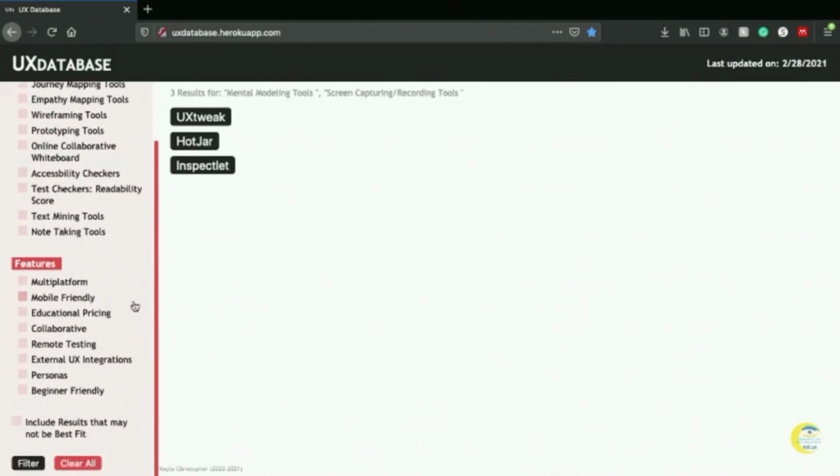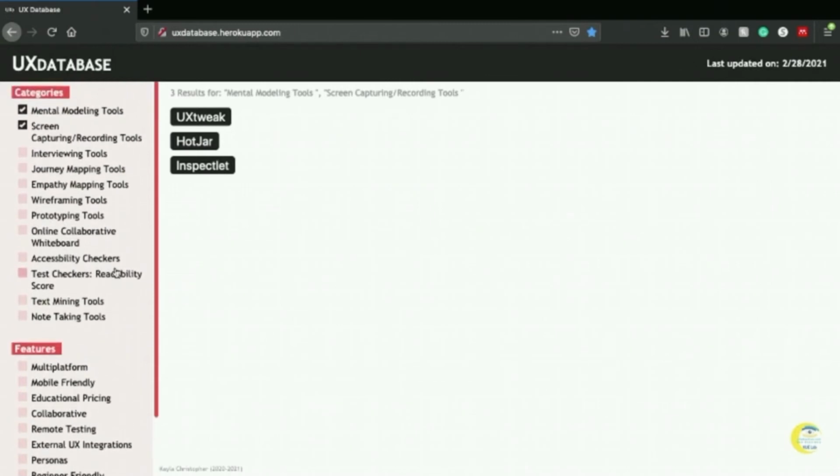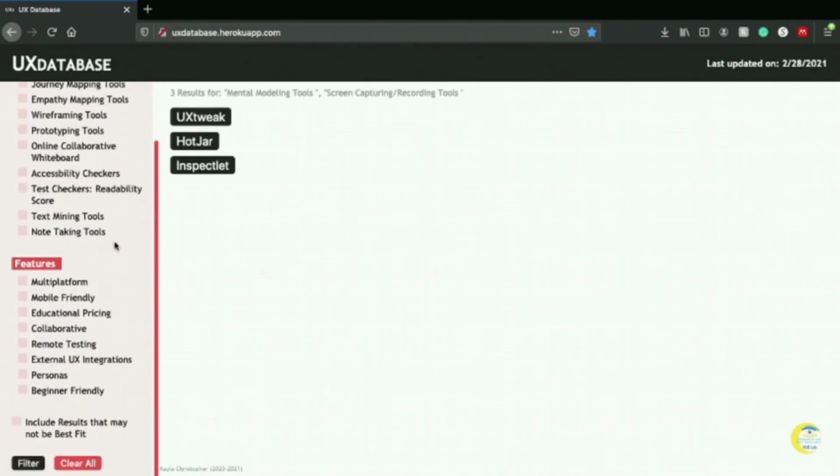Okay, so let's move down to the features section. The features section is not a requirement. It's not something that you have to filter for. This is just an additional add-on. It's just to help you get an even more specific filter if you want. So let's say I want mental modeling tools and screen capturing tools, but I also want to see tools that offer discounts for institutions and students for my own convenience.